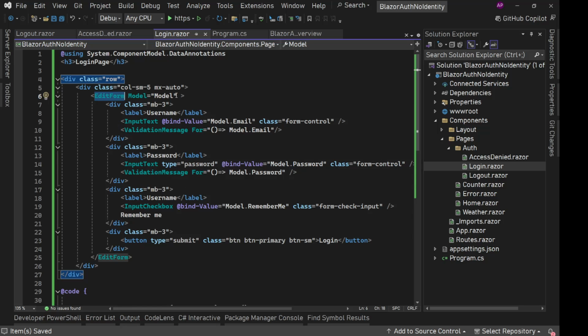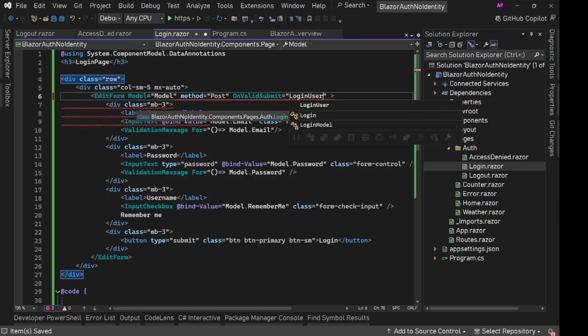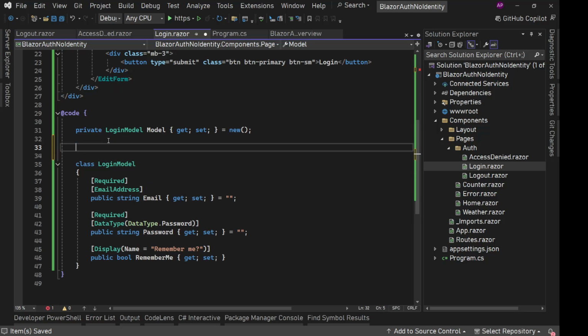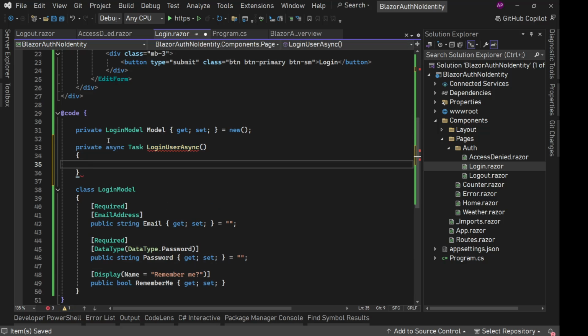Okay, so by default it is post, but let's add the method explicitly as post. Model and form method is post. Now we'll have on valid submit. Let's say login user async, and here we can have this method, private async Task LoginUserAsync. So this is on valid submit.